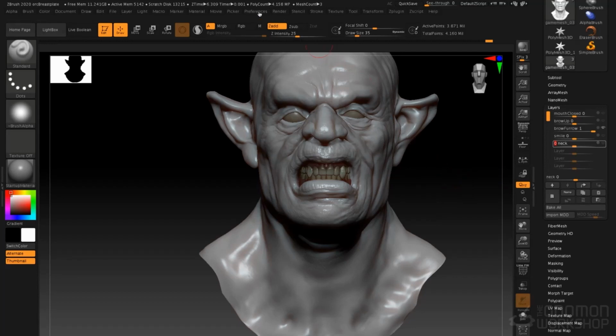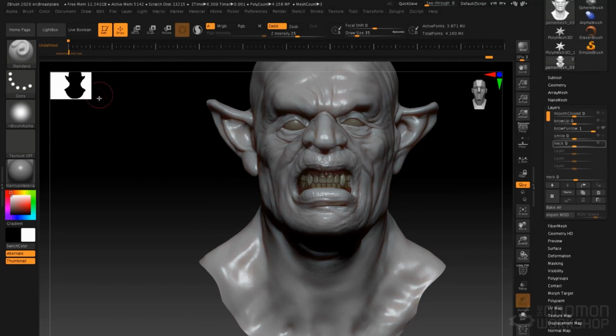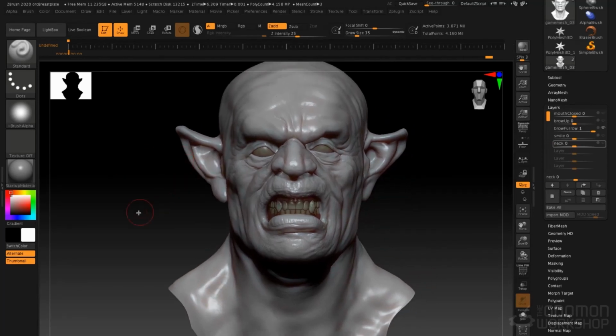Now I'm going to go to the Movie menu, open up Timeline, and click Show. Now the timeline allows us to do animations inside of ZBrush. So I'm going to first off click 2 keyframes here for the camera. That's how you have to start every animation in ZBrush, is have 2 keyframes for the camera, start and end.